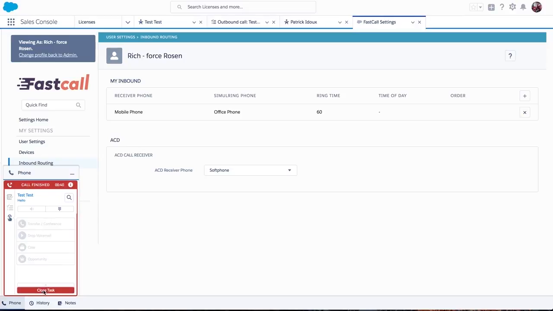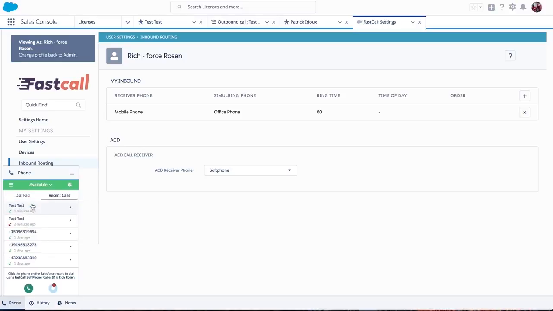I end the call, and then to close the task, I'm going to pick my call result. And these are unique call results set for inbound. So let me just say that was a customer service call. So that's answering the call in the soft phone.